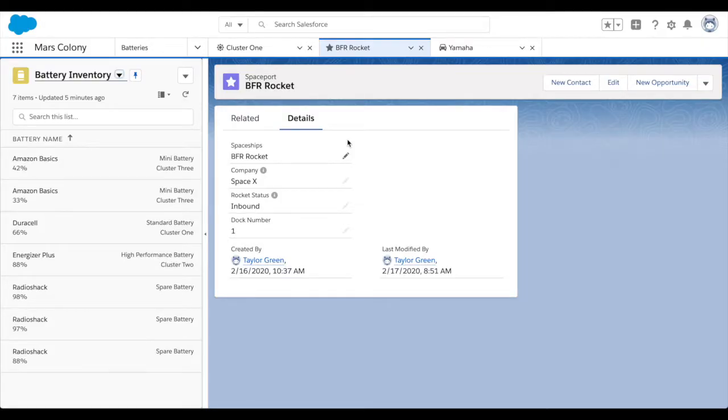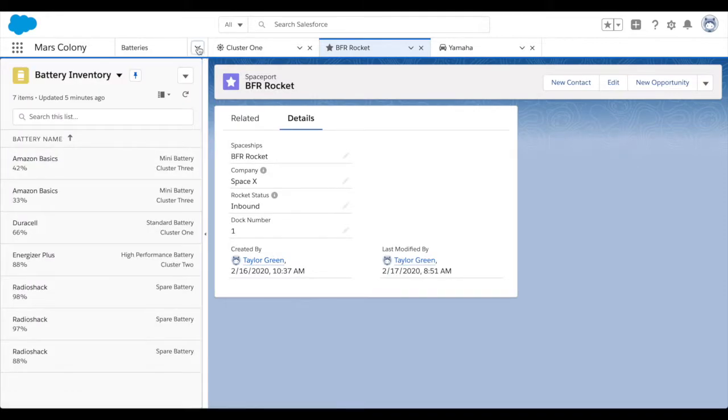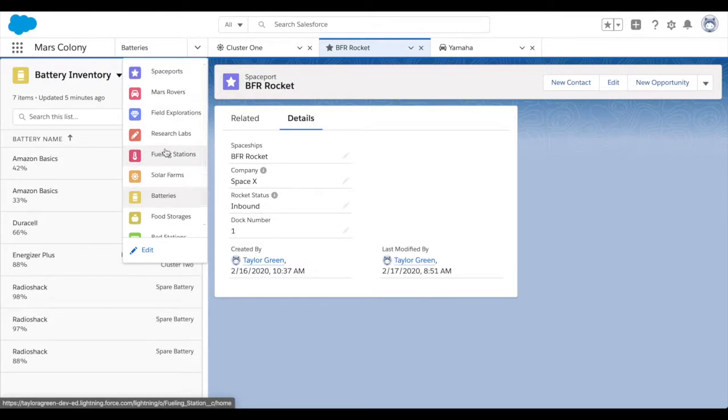Welcome back, everyone. We are back into the Mars colony. We are in our app now. And so from here, everything gets a lot more interesting now that we have all of our building blocks and all the objects are set up. And now we can start adding some functionality.